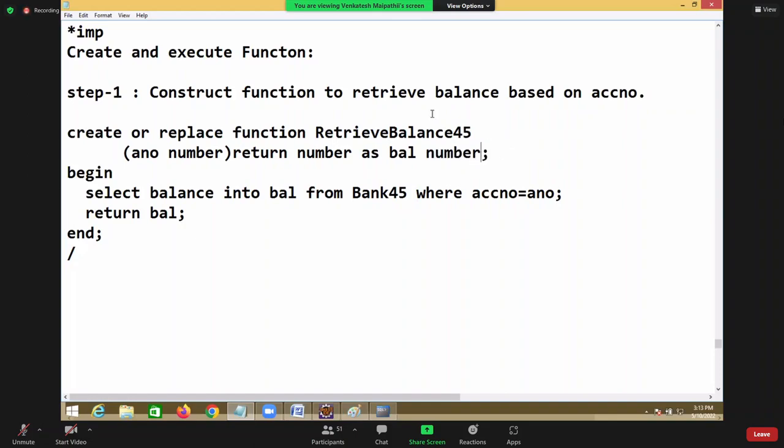Sir, why have you written number two times here? In interviews they will ask this. This number is the return type of the function. This number is the data type of the variable you selected. So what kind of value is the function returning? Return number. From where are you returning the number? From the variable I selected, BAL. BAL is a number. Right, record it.